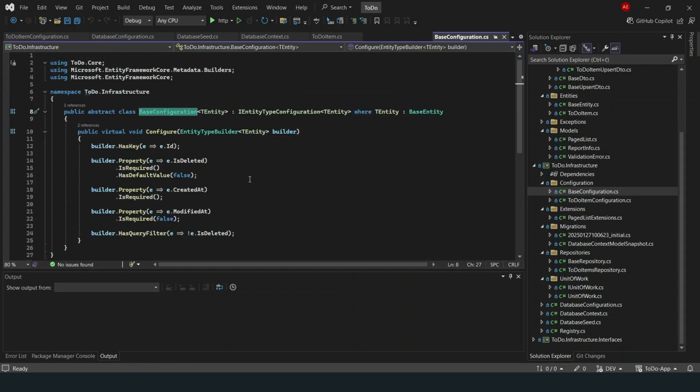And this is the configuration for the base entity. So ID is the primary key, is deleted is required, and modified at is not required because it is null when the entity is created. And in case of soft delete, we will only retrieve an entity if is deleted is false. I will explain soft delete later.